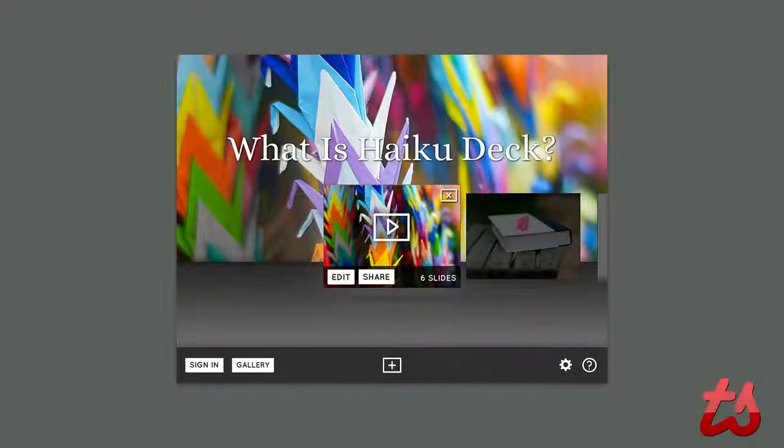Today we're taking a look at Haiku Deck. Haiku Deck is a really great, unique way to create presentations on the iPad. It really takes the notion of making presentations in a much simpler format and much more elegant way. So this is Haiku Deck.